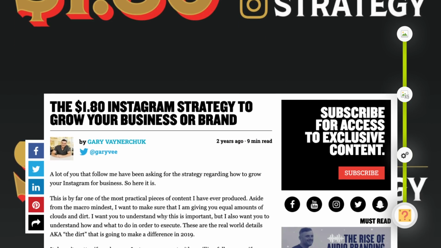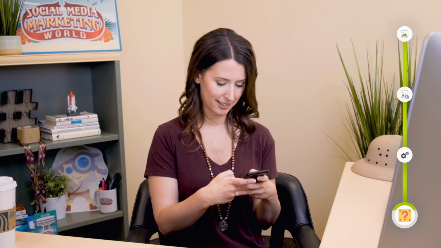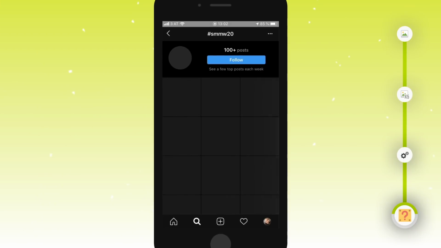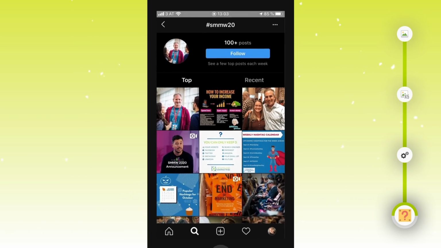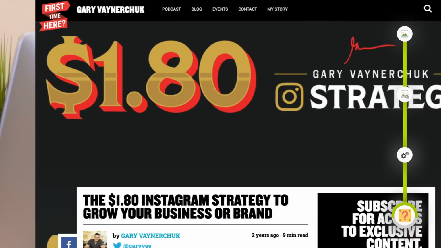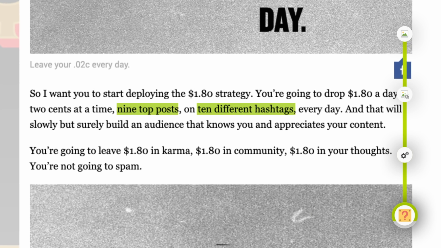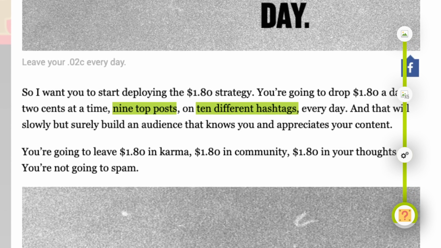And what it is simply a way for you to interact with people in a meaningful way that helps you grow that Instagram custom audience. Here's how it breaks down. You would search a hashtag like social media marketing world 20. Hope to see you there. And then click to see the top posts. Now, Gary recommends searching 10 hashtags a day and finding the top 9 posts to leave your 2 cents on. Now, 2 cents isn't actually monetary. It's just your meaningful interactions.